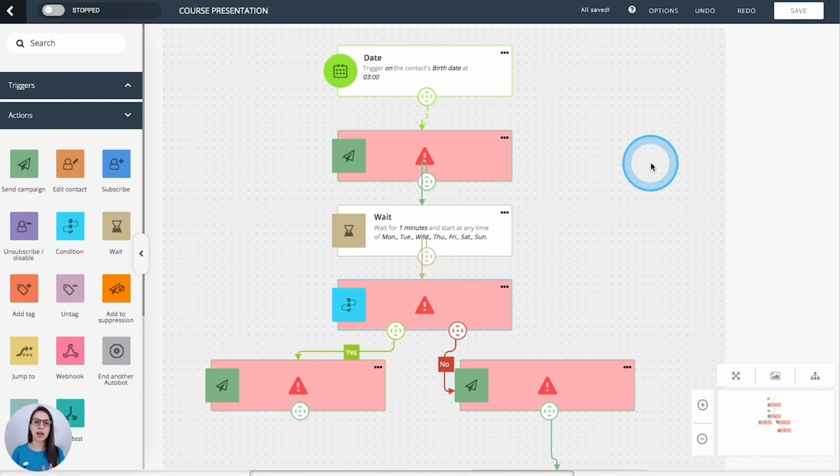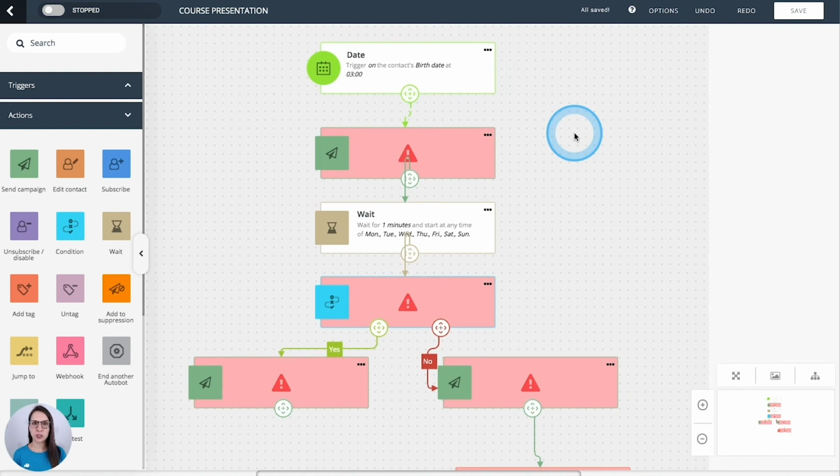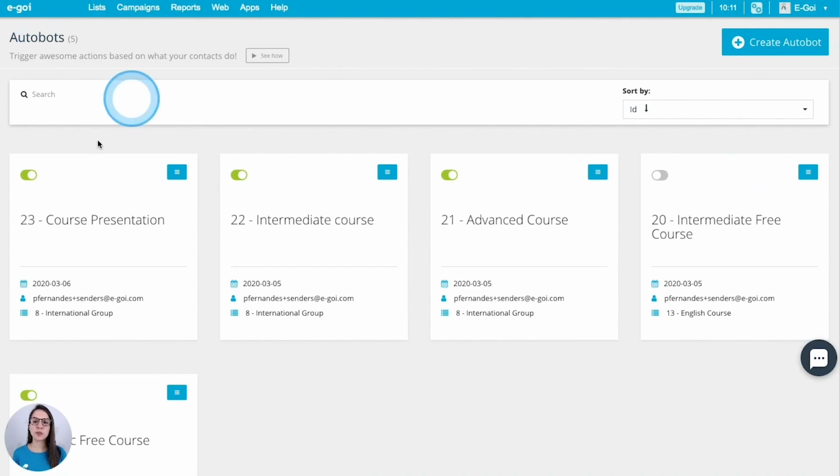So ideally, you will be thinking about all your structure and your strategy. And once you have it all defined, you will come to E-goi and build it, and you can be working on it for some days. Once you have it all defined and ready to go, you just have to switch from stopped to running. And it's perfect to go. Alright, so let's go back to the automations page. And we will find some tools that we can use to manage our Autobots.